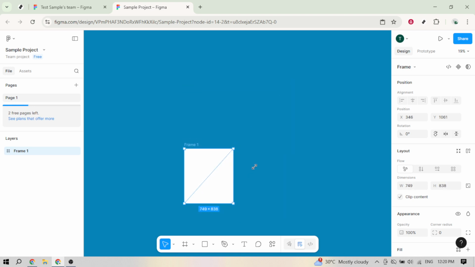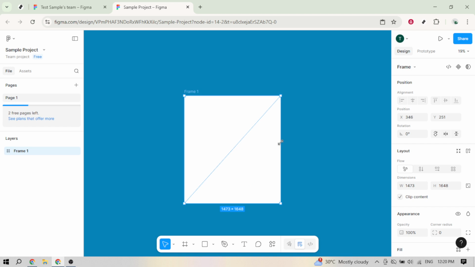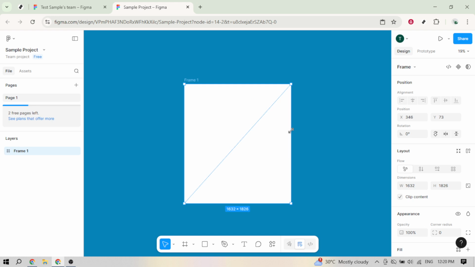As you resize, the content inside your frame may reflow. That behavior depends on constraints or auto layout settings applied to the elements within. If items don't move the way you expect, check their constraints in the right panel so they stay pinned to the edges or scale appropriately.